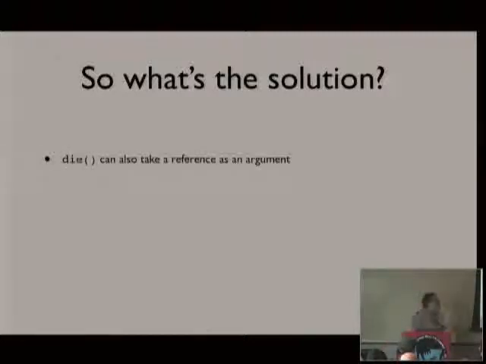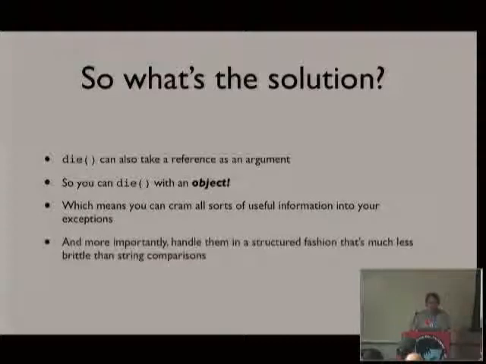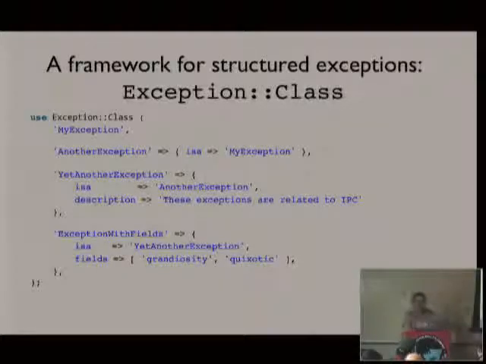So what do? Well, die can also take a reference. You don't have to die with a string. You can die with a reference. So you can die with an object. So you can cram all sorts of stuff in an object and then die with it, which is awesome. That means that you can then catch it and handle it in a structured fashion. It's a lot less brittle than string comparison.